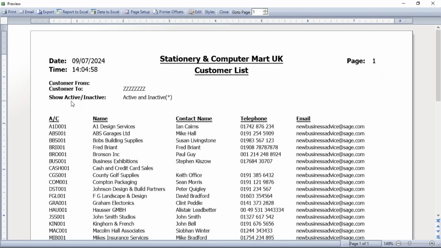We've then got the criteria listed. So that grey box that popped up when we run the report to preview it. So when we were asked, do you want to apply a customer range? Do you want to show active or inactive? It lists on the report at the top here what we've chosen. It just means, looking back at the report, we can tell what options were chosen at the time.